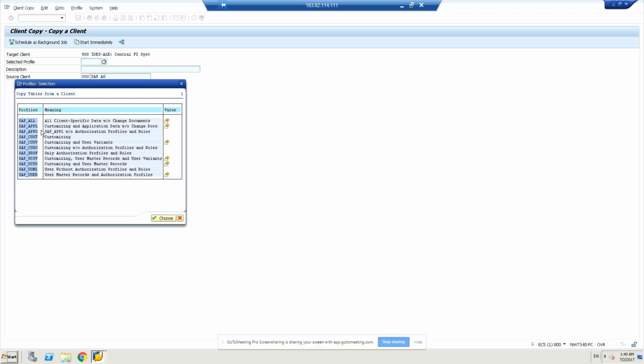Sir, I want only customizing data. What profile do you select? SAP_CUST. Suppose I want only user data, the last two. SAP_USR. What is the meaning of SAP_USR? Below that, SAP_USER is only user master data without authorization profiles. And SAP_UNL: with that you get only the user ID without roles and without authorization.